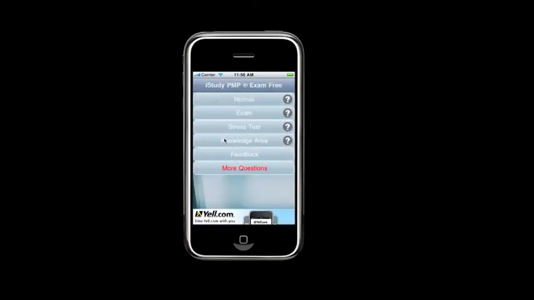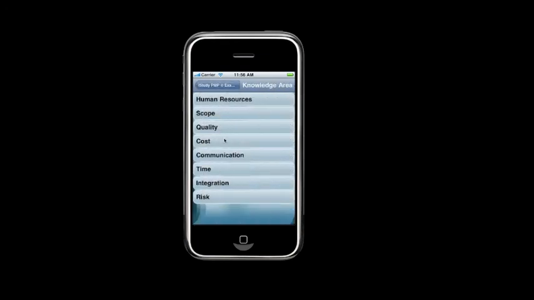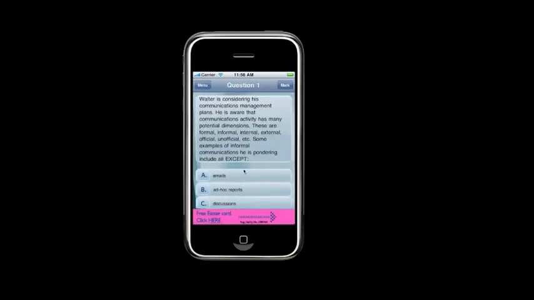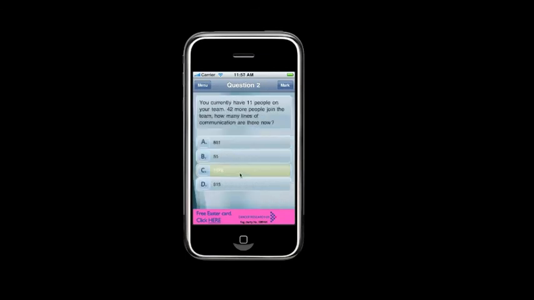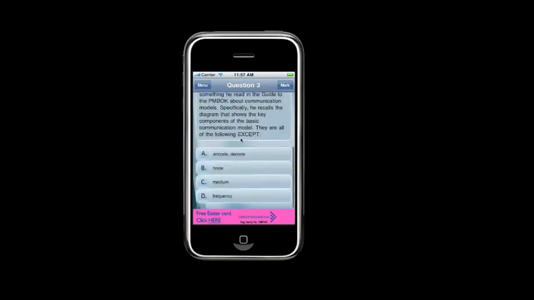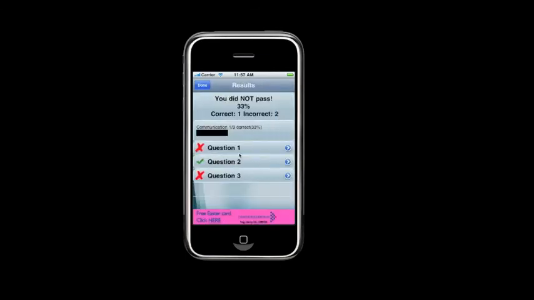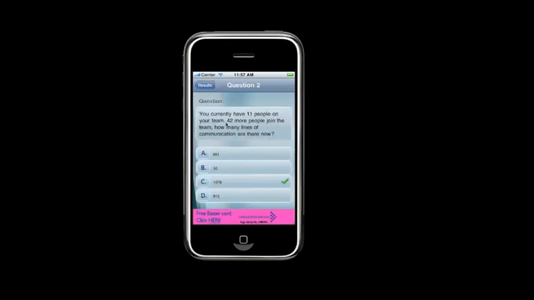The knowledge area test mode allows you to focus on questions in a specific knowledge area. If we choose communications here, it will only be presented with questions in the communications knowledge area. The aim here is to make you focus on those knowledge areas where you are struggling, to make sure you are prepared for the PMP exam.